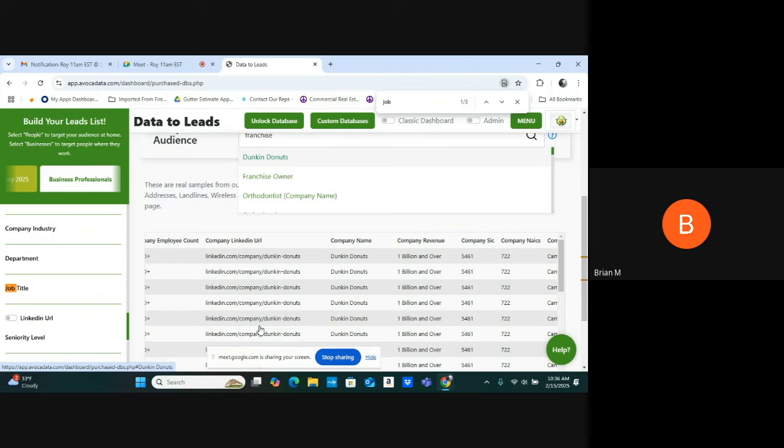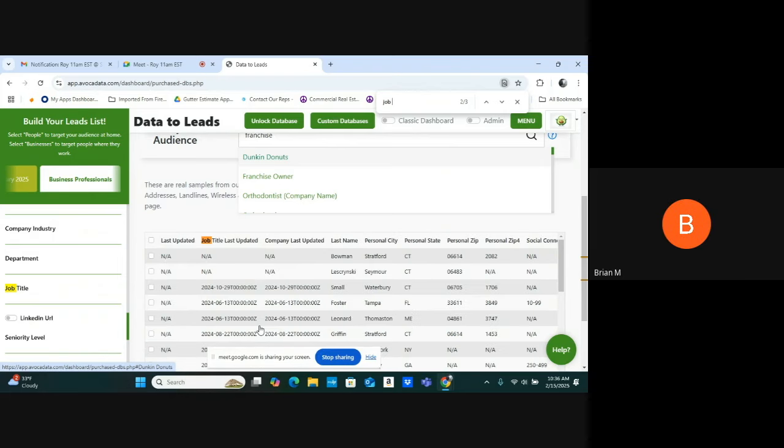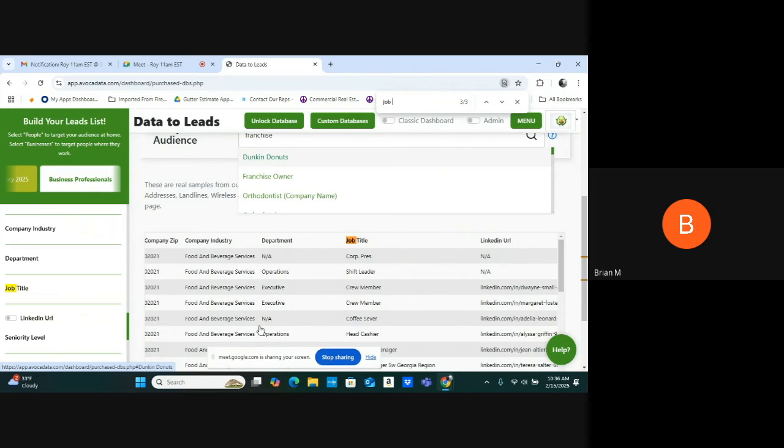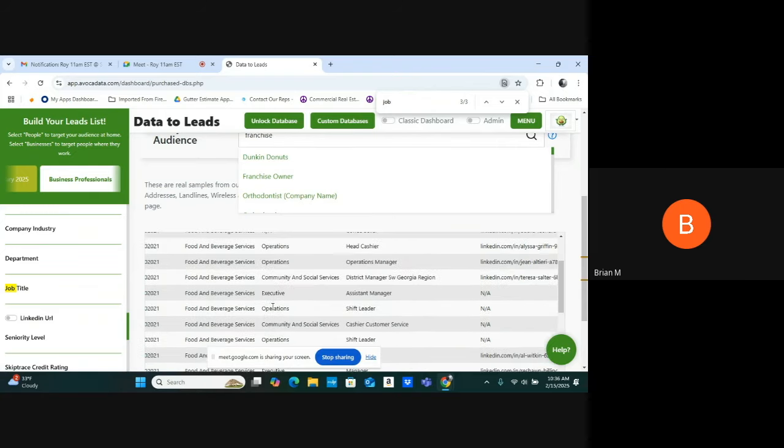That's fine. There's only 3 on the entire page. So now you don't have to scroll around the page. If you hit enter, it's going to take you to everywhere it says job. So if you hit enter one more time, there you go. There's the owners. This is the job title. So these people are listed as crew member, coffee server, all those different things.